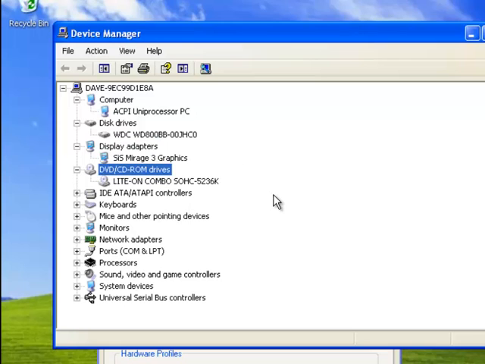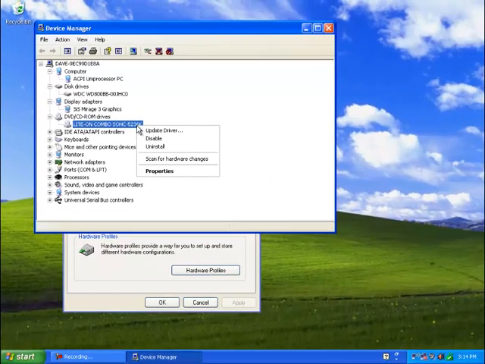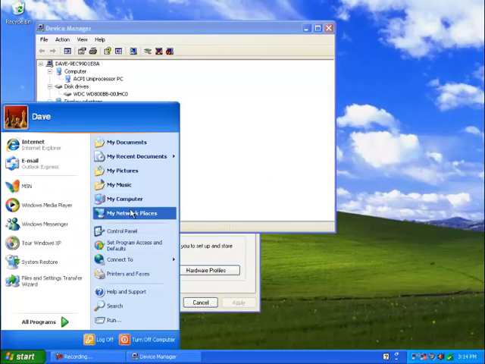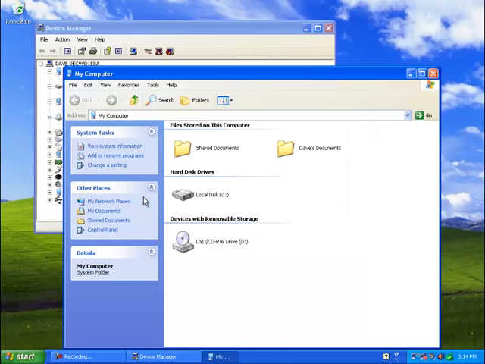And if we right-click on this driver, we shall find a drop-down menu. And from this, we have several options. We can update drivers, disable, uninstall, scan for hardware changes, and show its properties. First, let's look at disabling the drivers and see the effect. If we open My Computer, we will find two drives, which is the hard drive and DVD-ROM drive.